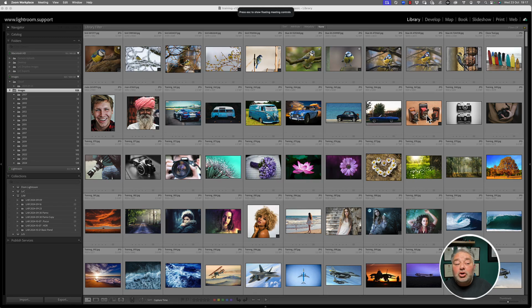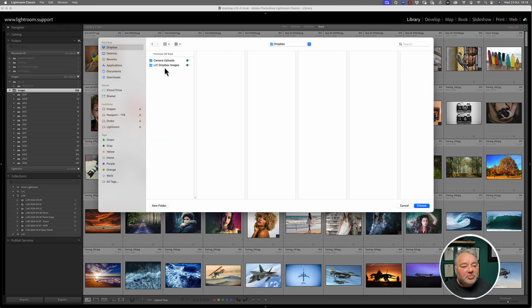So I took that principle a little bit further, and you can do it on Dropbox. So all you do with Dropbox, and the same applies with OneDrive, with Google Drive, is you go and find your folder. So we're going to add a folder, and we go and find it. There's Dropbox, and there's my folder that I created in Dropbox, and I've called it LRC Dropbox Images. So I add this folder to Lightroom Classic.